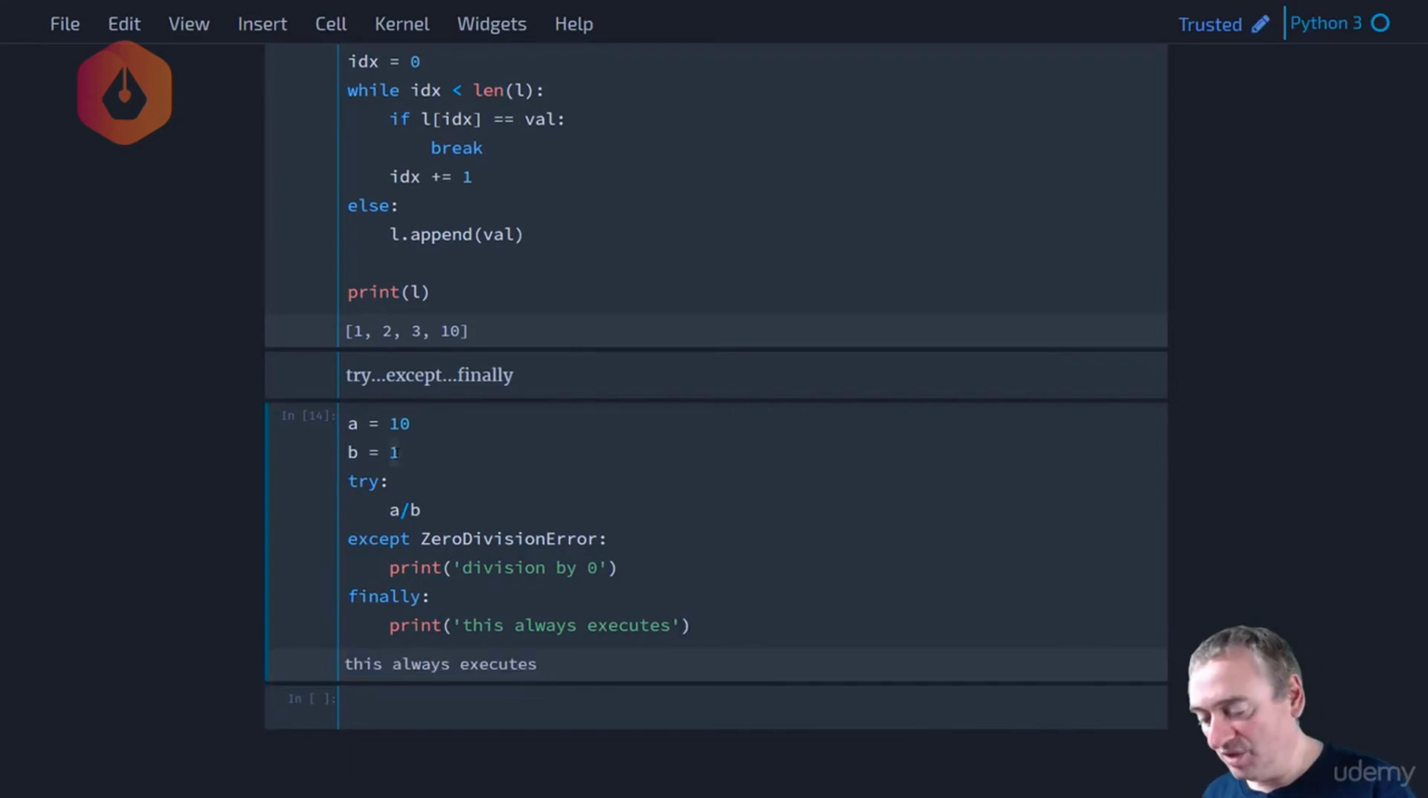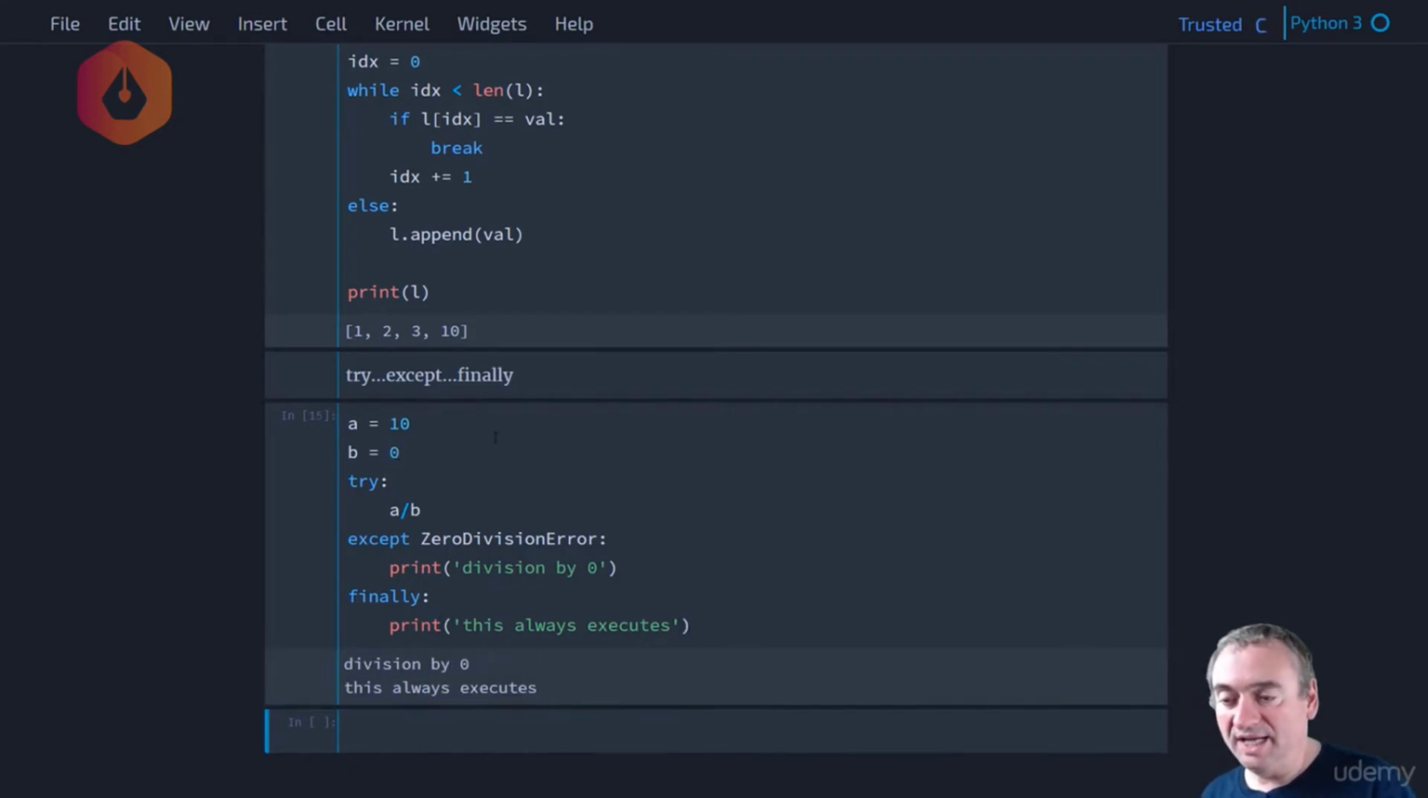Now, if we change b to 0, then we get the division by 0 trap that occurred here, right? So we caught that error and we printed out division by 0. And then the finally also ran as well. So as you can see, finally always runs.